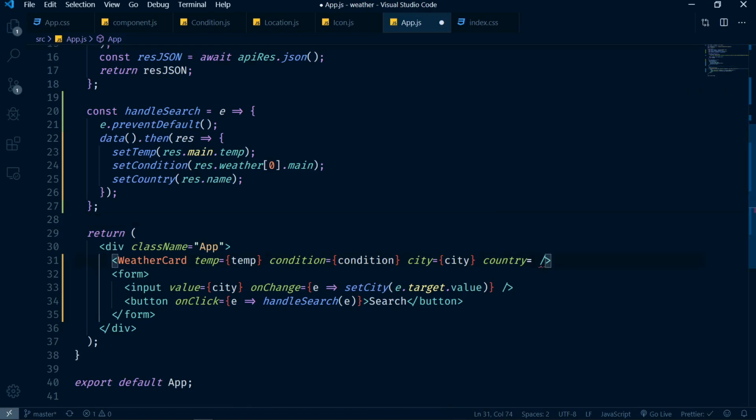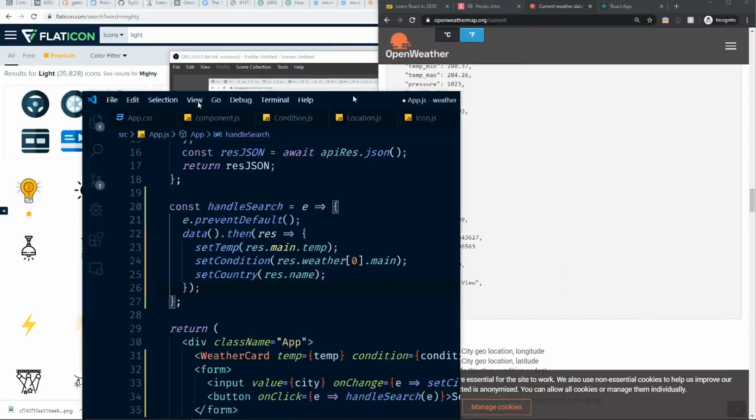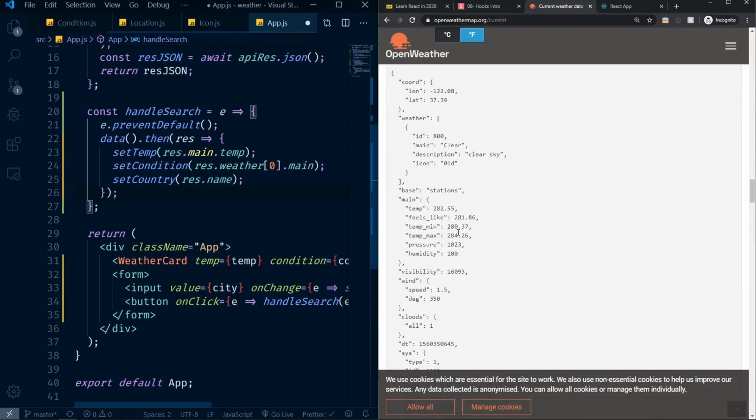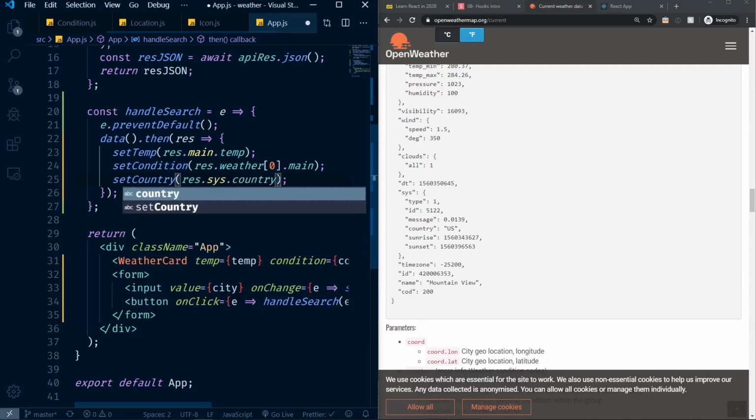Actually, I don't think this is right. Excuse me. This is country here. Yep, this is country. I don't think this is right. The value of the country is going to be res.sys.country. Yes, my apologies. res.sys.country.